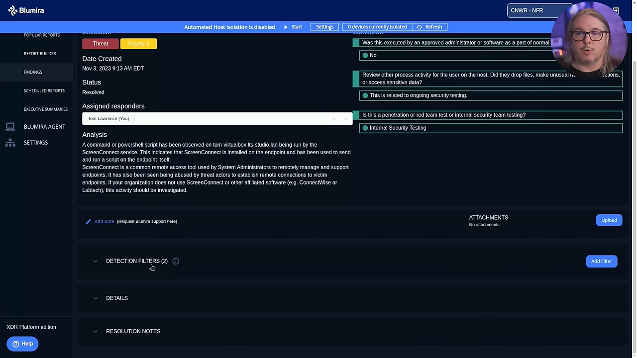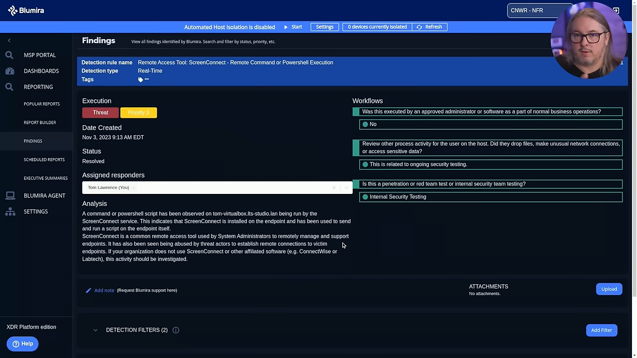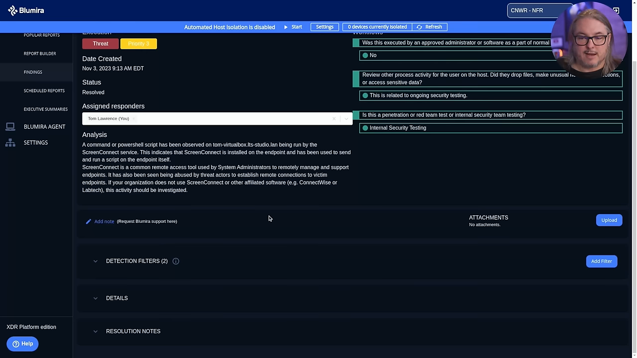Now, this is also where rules get tuned. So if a rule is triggered, that's your opportunity to actually update the detection filter to decide whether or not this is an irregular occurrence and start building rules upon it from there.